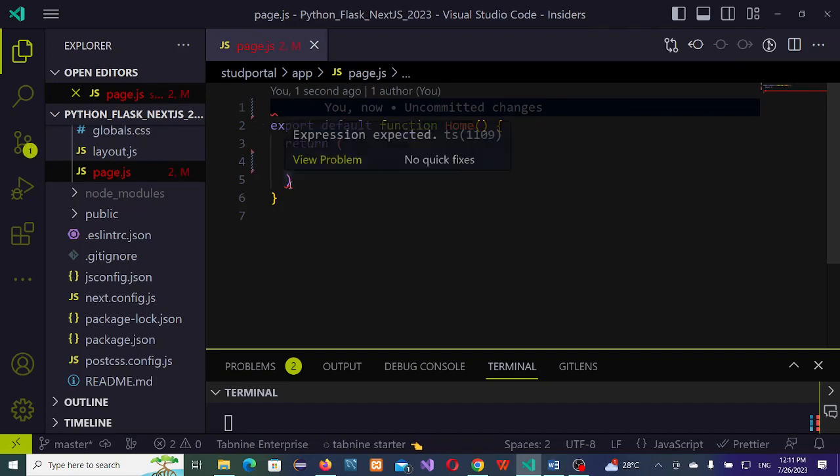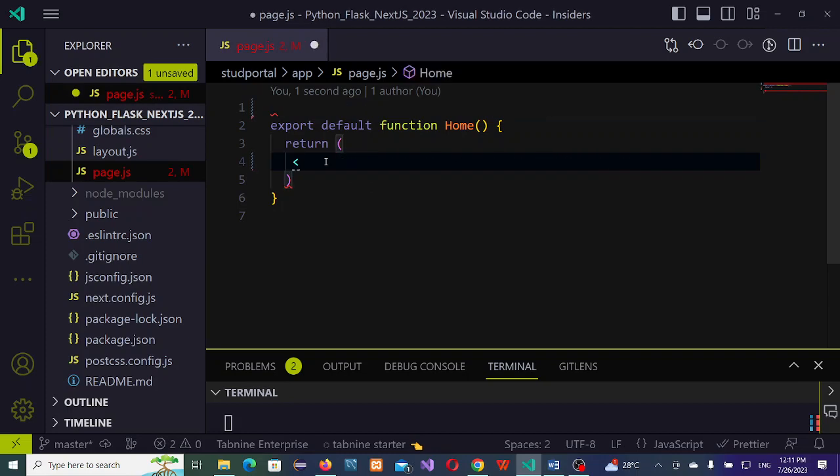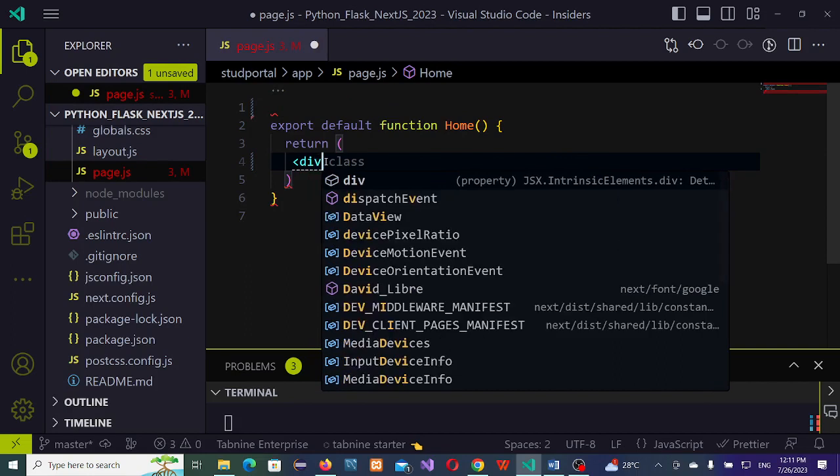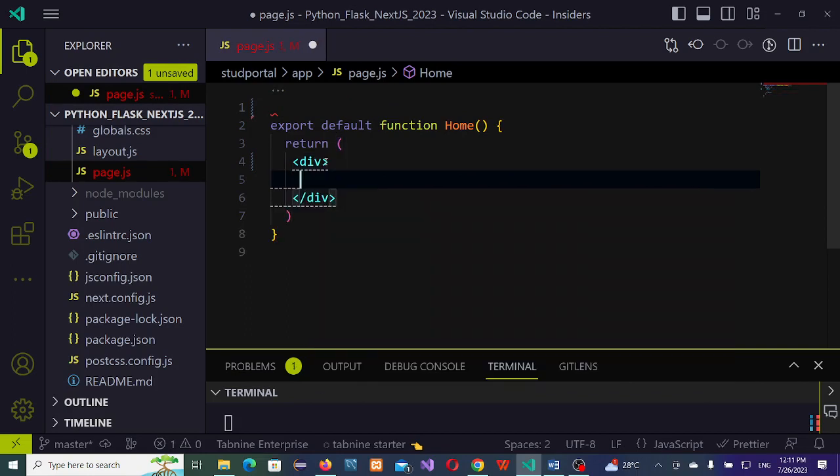Of course, there is going to be an error because when you return, you need to return something. This is how JS is handling classes. Export default function Home. This is a method, but the class name is page.js. Are we there? So now here I want to just return something in a div. All right. Can you see the error message?